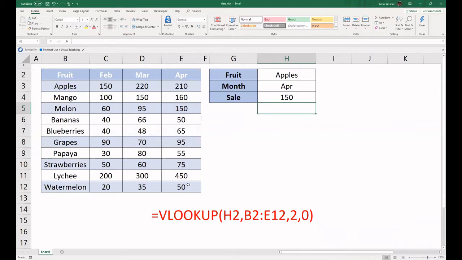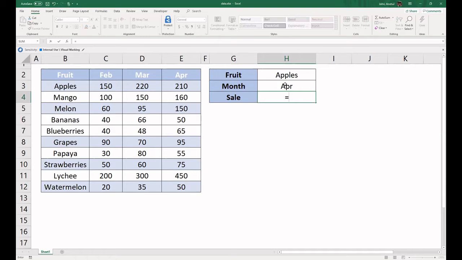Now in this formula, I should not enter this column index number as static, because I want VLookup to take this column index number from H3. So we use a nested VLookup and we use a match function.